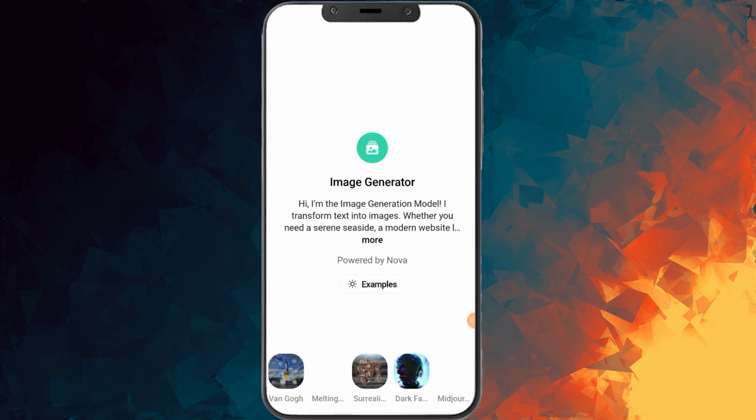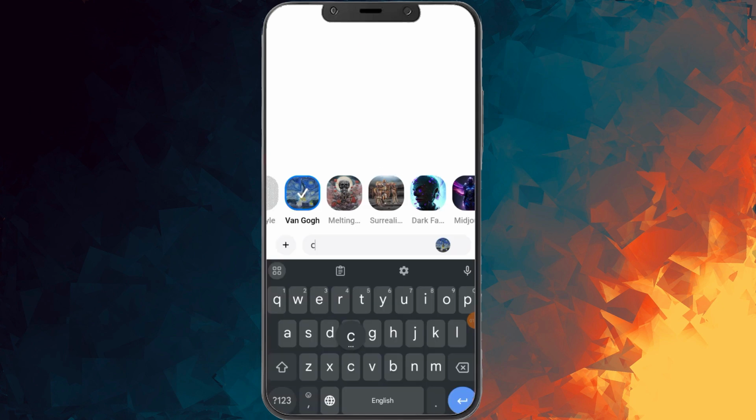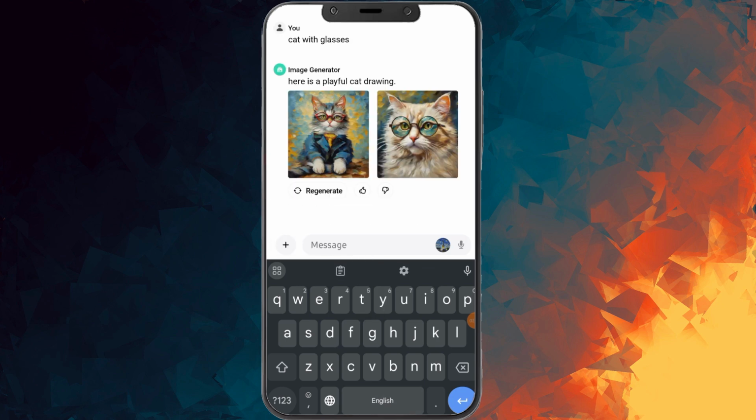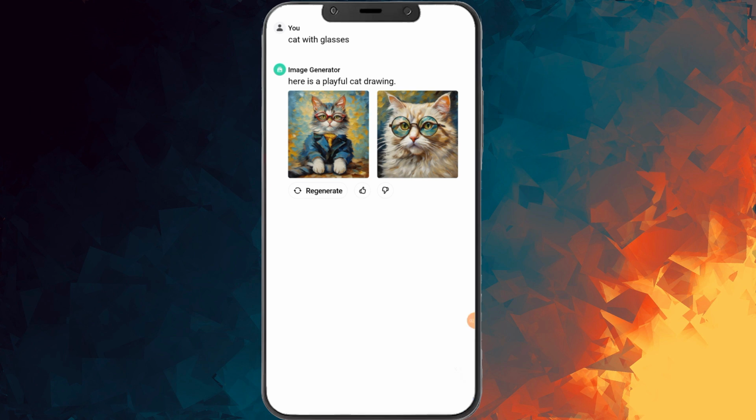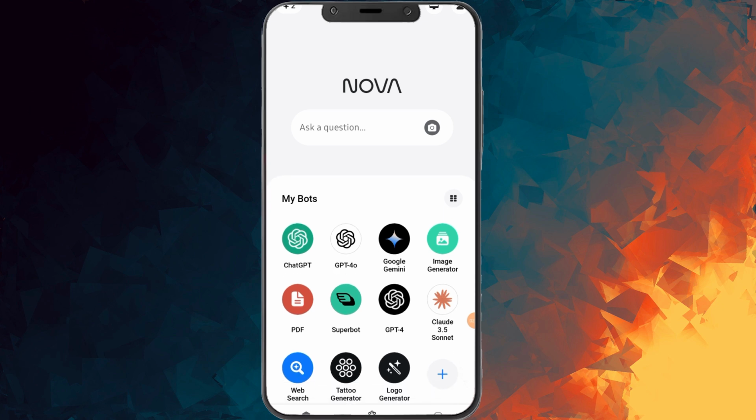We can choose the style we want, like let's go for Van Gogh, and we're gonna type cat with glasses, for example. And just like that, it created you a cat with glasses in a Van Gogh style. So you can have fun however you want in this mode.